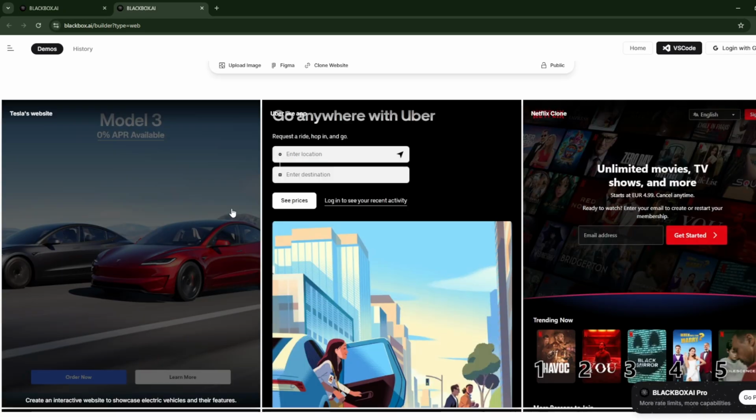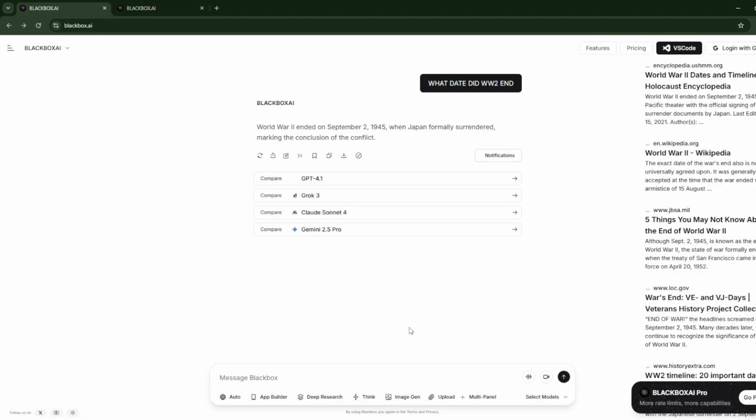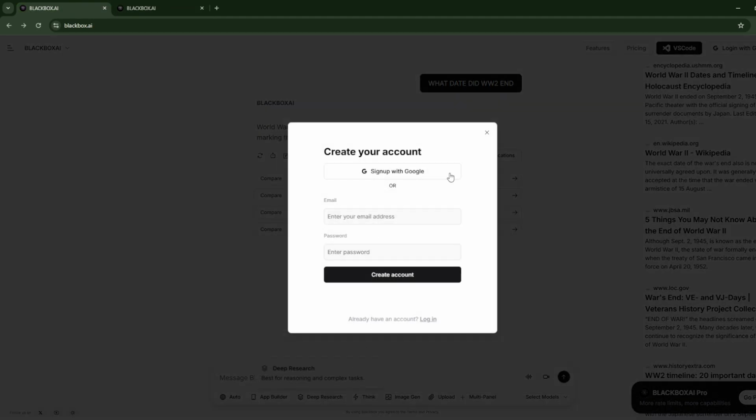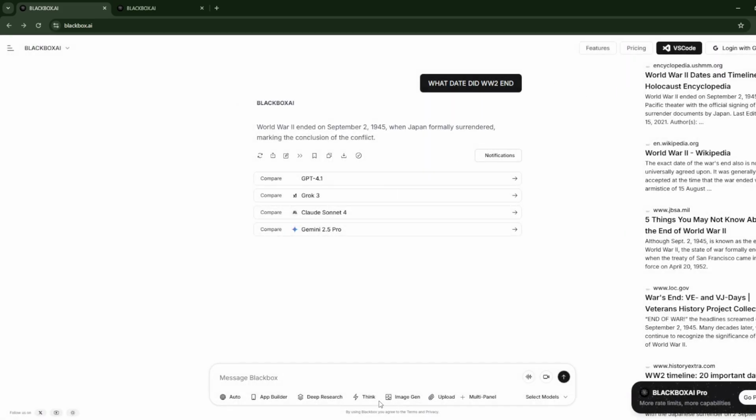And right here, App Builder will actually help you create apps. Also here is Deep Research, but you will need to log in for that. You can also use Think, which is where Blackbox will help you brainstorm ideas, or image generation. You can just enter a prompt, for example, generate me an image of a man walking, and then you'll wait for a bit, and it will render an image of a man walking.